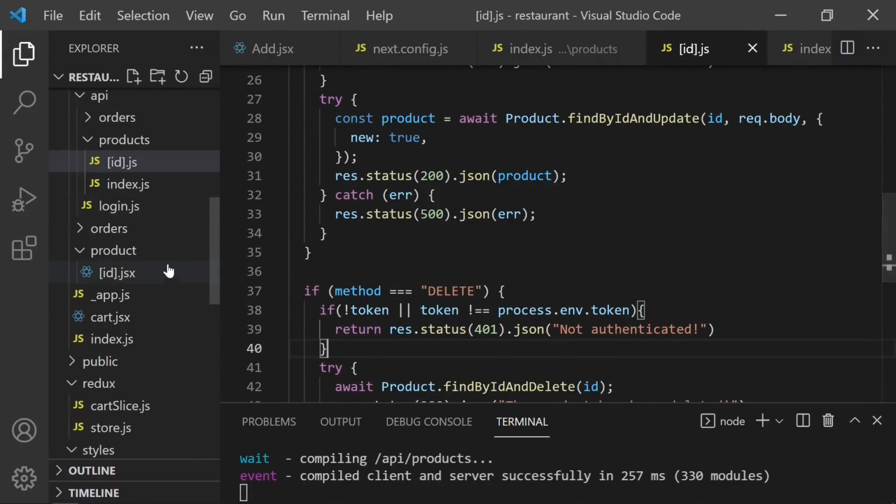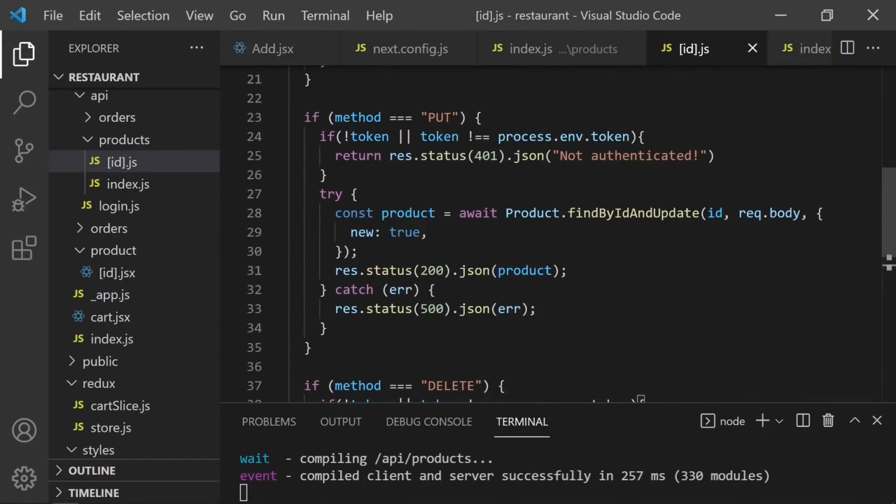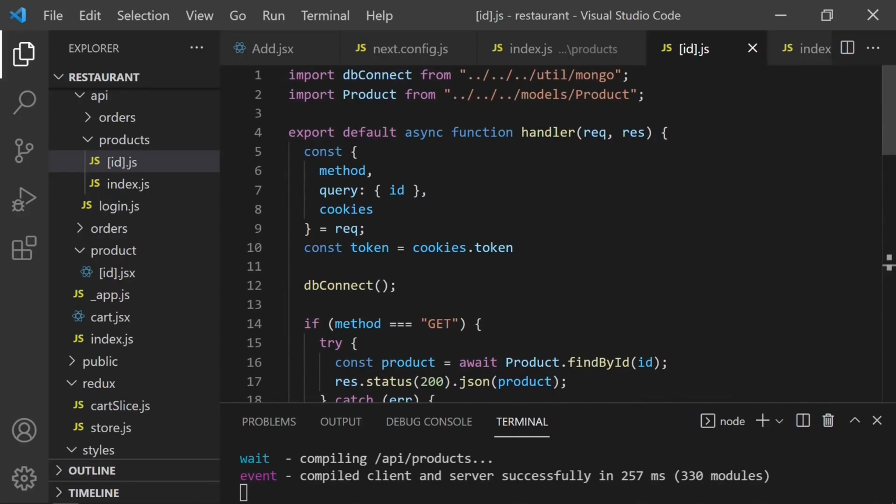Also, you can create here a middleware and you can check your authentication. But for now, we don't have that many endpoints. We can just copy and paste, doesn't matter. So it works like that.